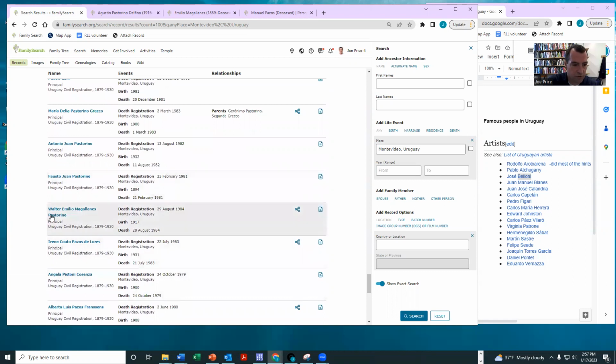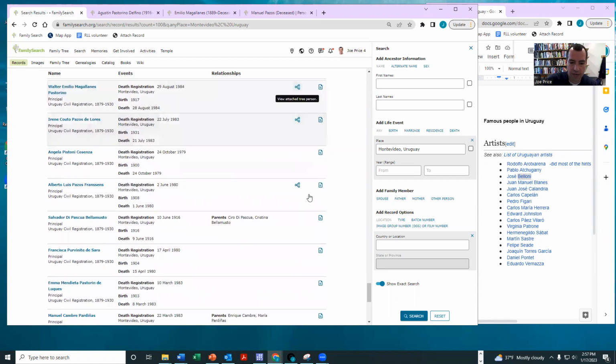So right around here, here's Walter. You can see now that it's attached. This makes it great because if you have a lot of people working on the same record collection, it'll keep track of which ones are done already.